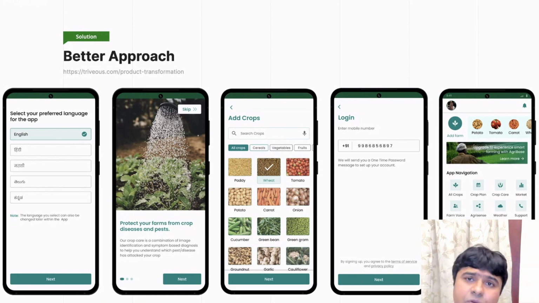And how am I asking them to log in? Phone number. I remember my phone number, I'm entering it. Simple, right? Oh, and also, it's not complex. It's one thing at one time, right? And what happens is when you reach the home screen, see what happens.